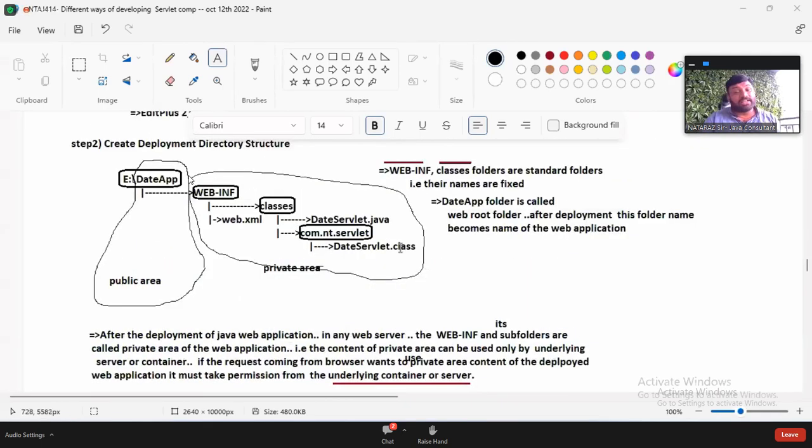But when it comes to a servlet, what happens? A servlet component executes in the server, and only the generated output goes to the browser. Servlet code executes in the server by the servlet container. Only the generated output goes to the browser. So there is a possibility of protecting the source code and byte code of the servlet component.